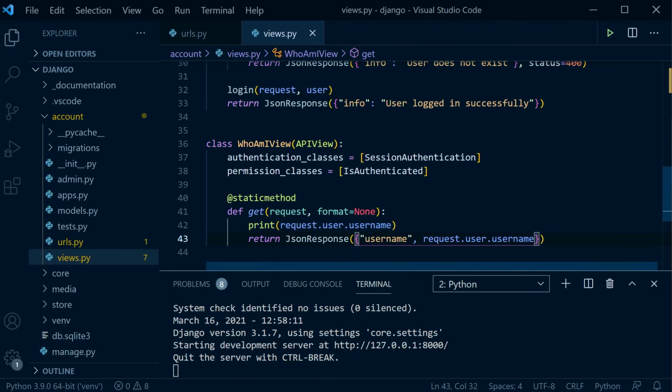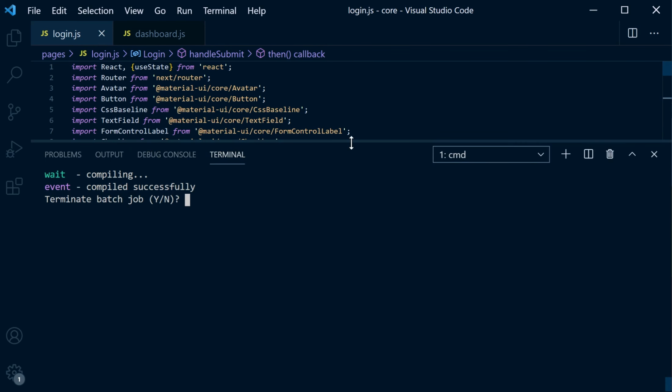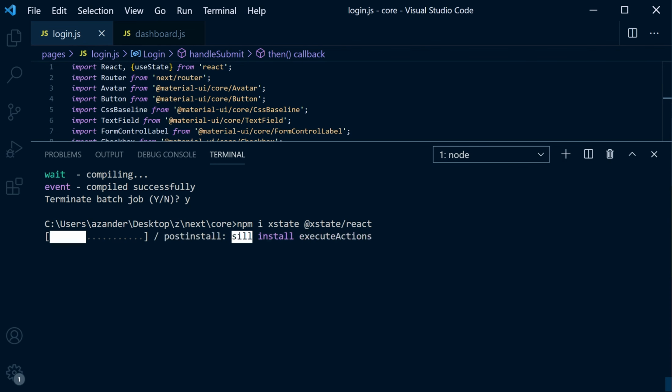So the first thing then, let's get back into Next. And we'll just stop the server, Control C. Right, so let's go ahead and install first. So we're going to install Xstate and the Xstate React components. So let's go ahead and do that. That'll take a couple of seconds.